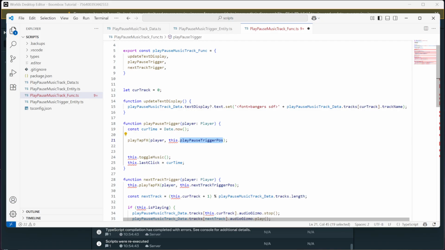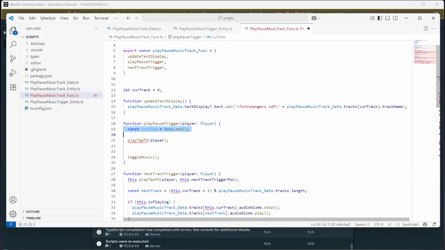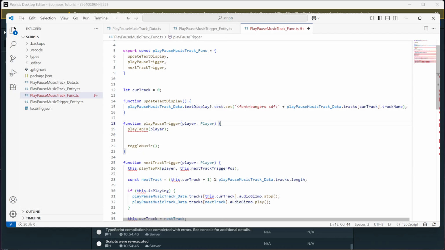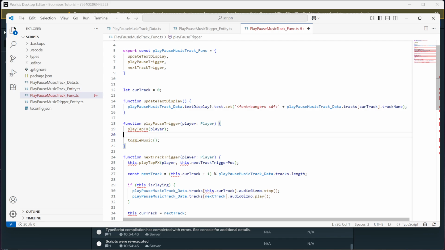Because this is about to switch to custom UI, we will no longer have trigger positions. So I'm actually going to delete this code, as there will no longer be trigger positions very soon. So we'll just leave that error for a moment. We'll fix it momentarily. We also have toggle music, which we can delete right here, which will just connect to the toggle music function below. We can also see that we were updating the last click, which we can now delete. We also no longer need a current time, so we can delete that as well. And that is what play pause trigger is going to do.